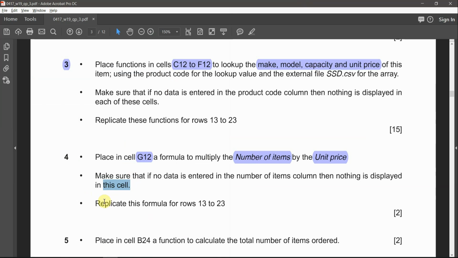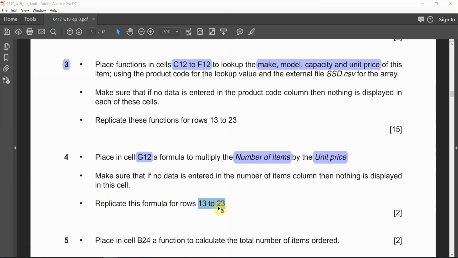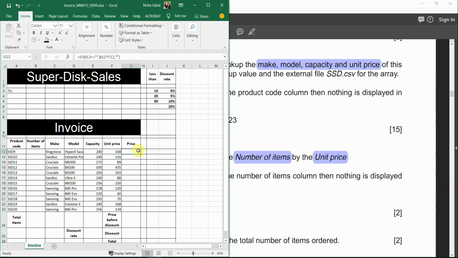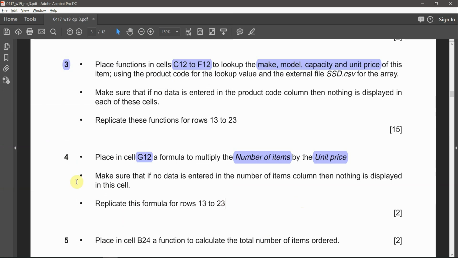Okay, so replicate this formula for rows 13 to 23. So what we have to do, we have to replicate it all over till 23. Just make sure over here your formulas are showing. That means it is working. Let's try to put just some numbers here just to make sure that it is working. Okay, great, it is working. And then we're done with question number 4.